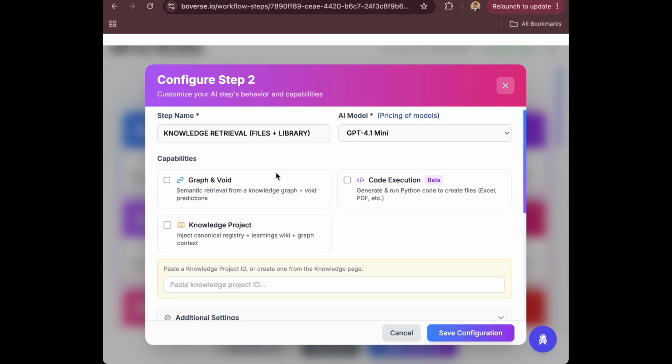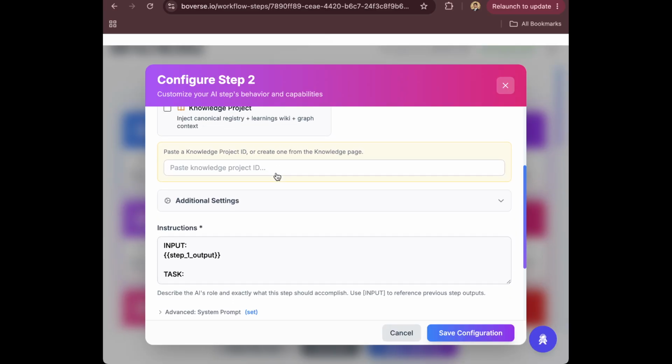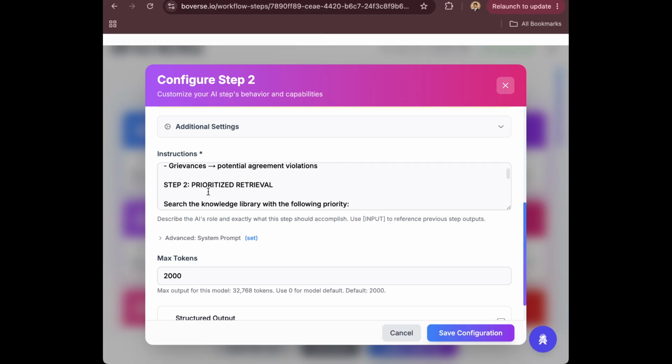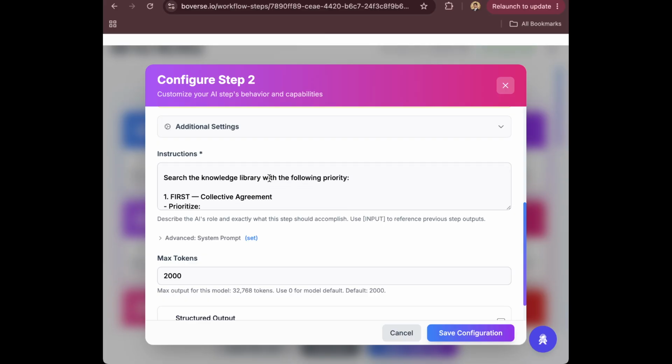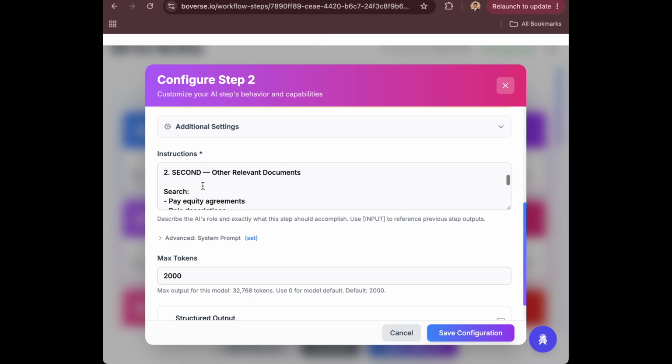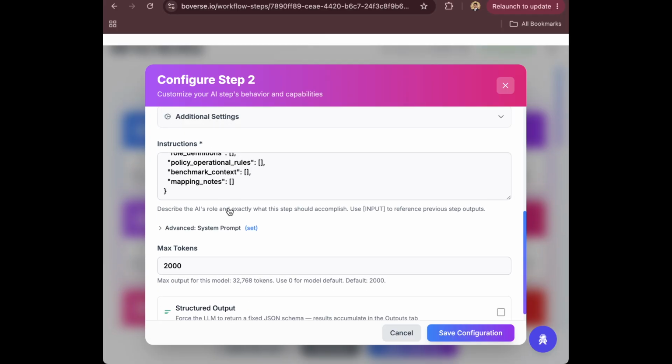The second stage is knowledge retrieval, which defines a little library. It identifies context needed from step 1 data, determines what to retrieve, the roles, and so on. Prioritize retrieval: search the knowledge library with the following priority. First, collective agreement, then extract other relevant information, extract role definitions, map context to input, and filtering rules, and so on. And then again specify the output here.